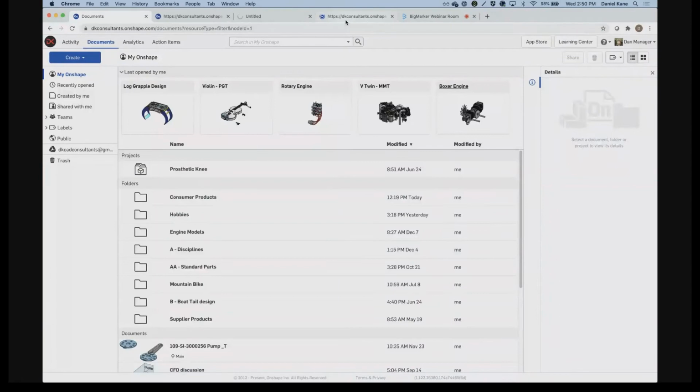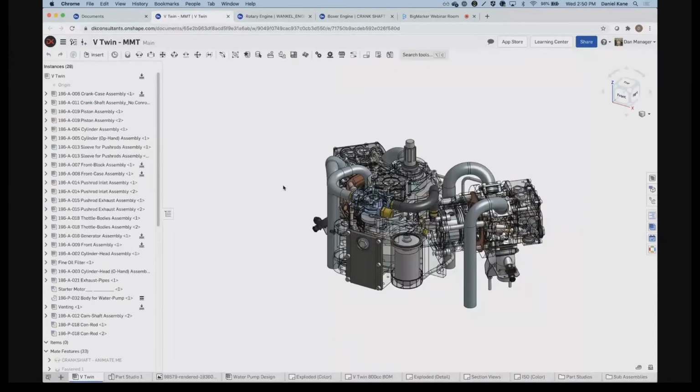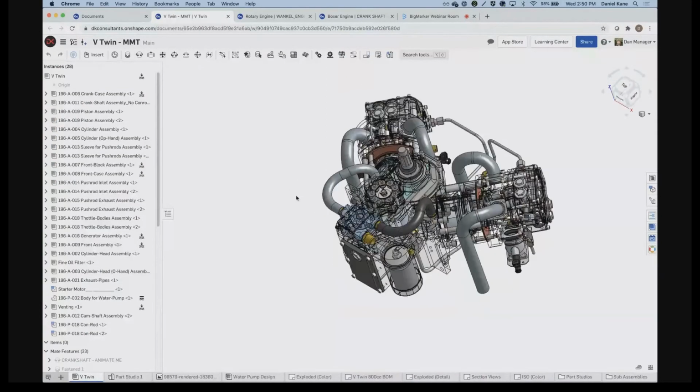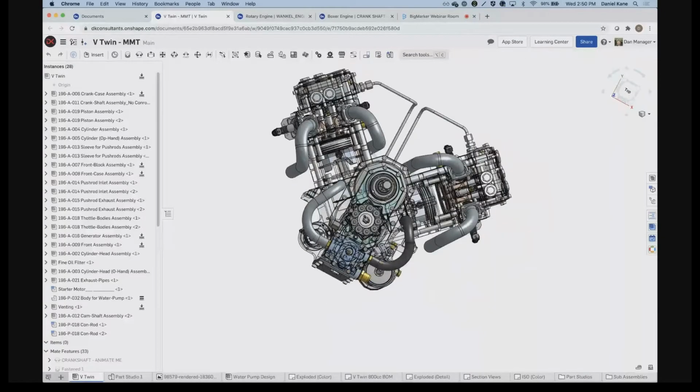Right? So I can quickly open multiple ones, fly around. And what I can do is actually open, in this case, a top level, fully featured V-twin engine design built natively within Onshape. You could see it did take a couple seconds to load up, but no more than 5 or so. And this is fully featured CAD, right?